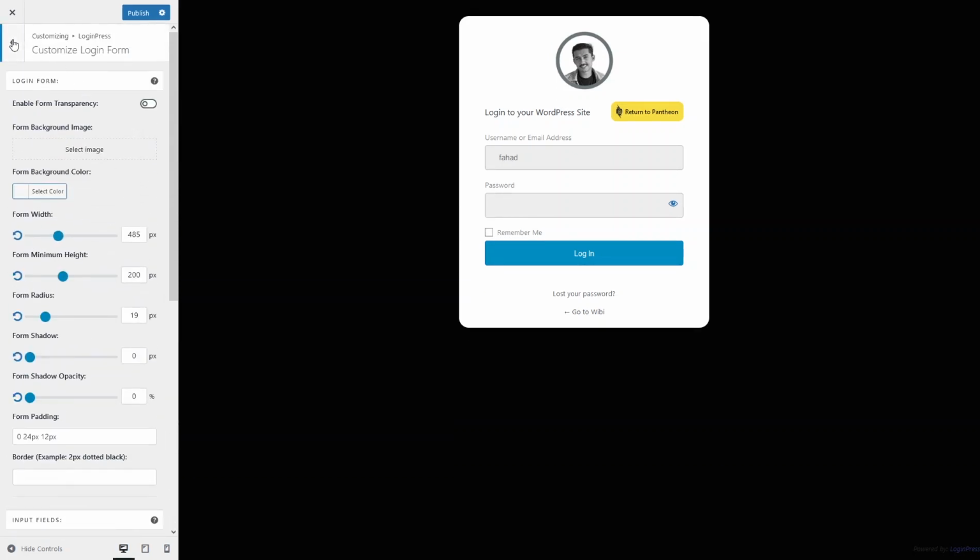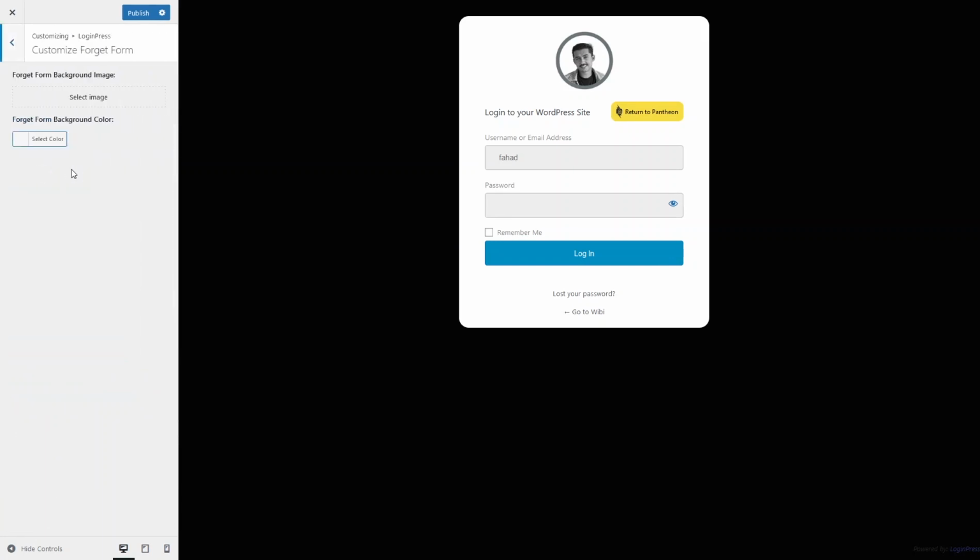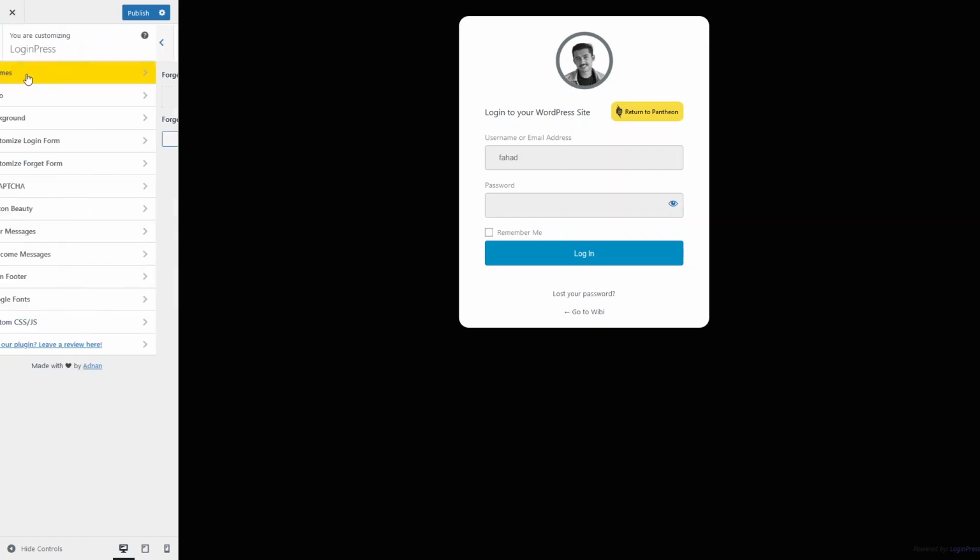Alright, so now let's go back, and we also have the customize forget form. So it is basically the forget form that we use whenever we forget our password. If you don't make any changes to your forget form here, it will actually go with the same styling as your login page. So I won't be doing any changes in it. So let's go back. You can actually change the background image here, and you can also change the background color here. So let's go back.